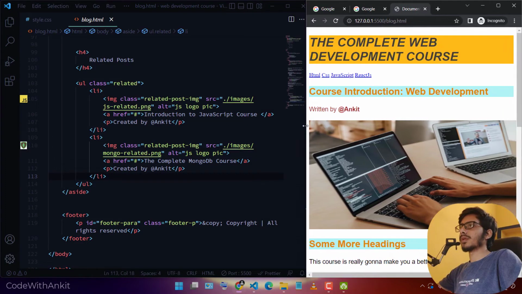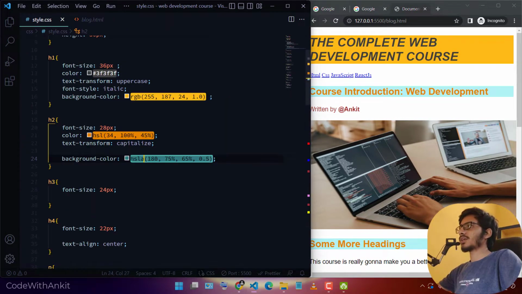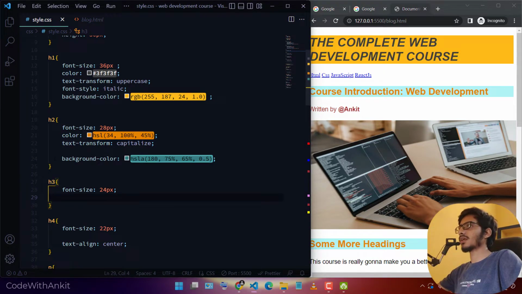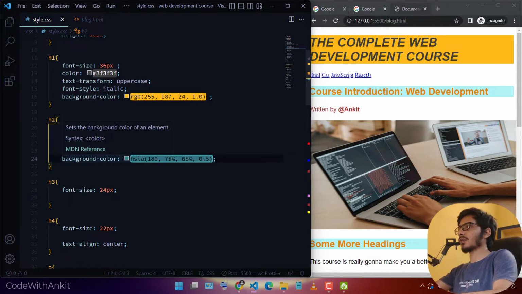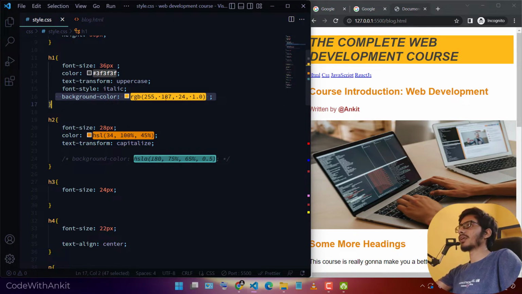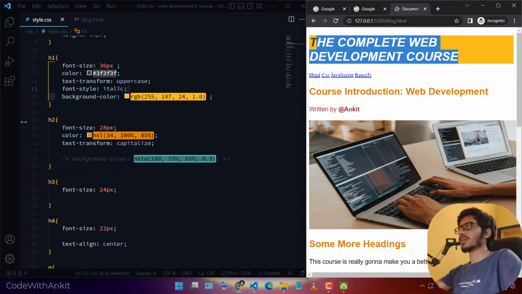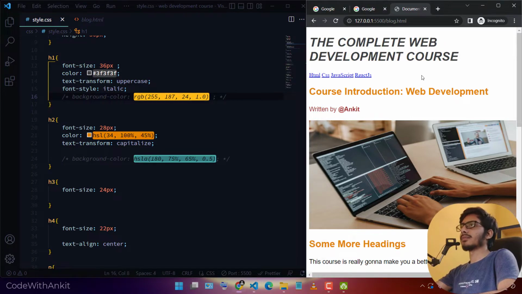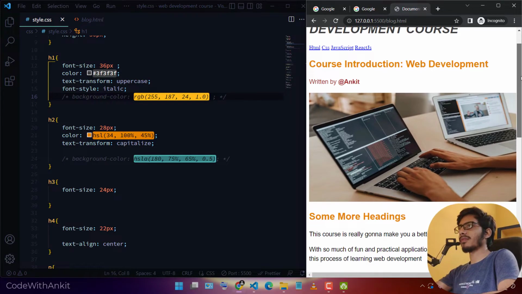Okay, it is my style.css, and here it is, the course introduction h2. I don't want to keep this, so I will press Ctrl and slash. When you press Ctrl slash, the line will be commented. Now save it. As soon as I save it, the course introduction is looking good. Again, I don't want this background color on the h1, so I put the cursor there and press Ctrl slash. The complete web development course is also looking fine now.